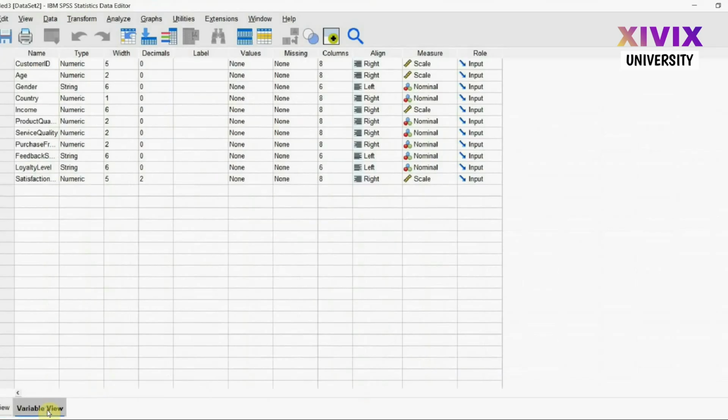Alright, let's get back to the SPSS session. And this is the data view when you load your CSV file into the session. And this is the variable view. As you can see, now the country is no longer a string. It's not a categorical data type. As you can probably see here, it's numeric.